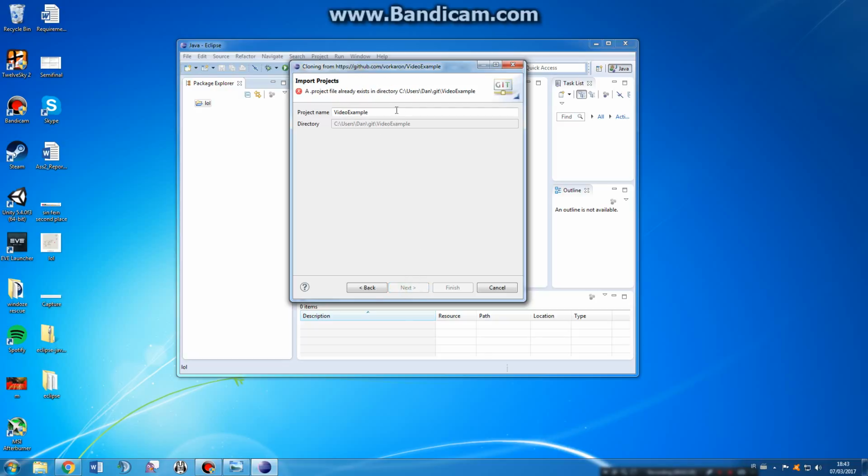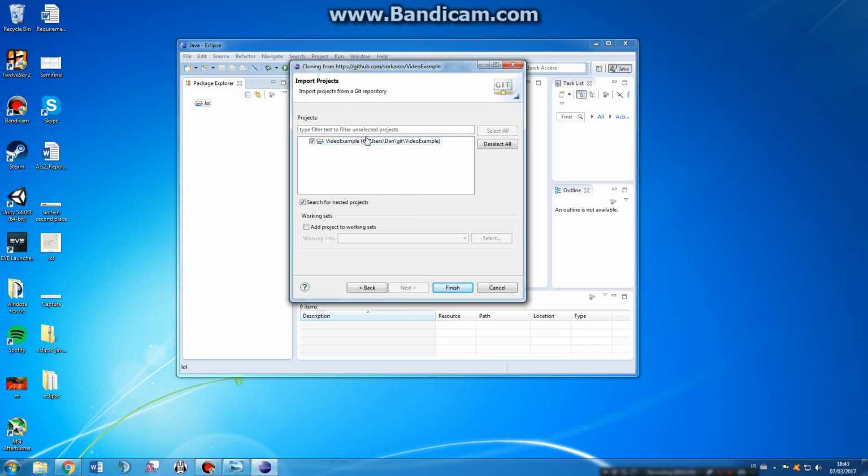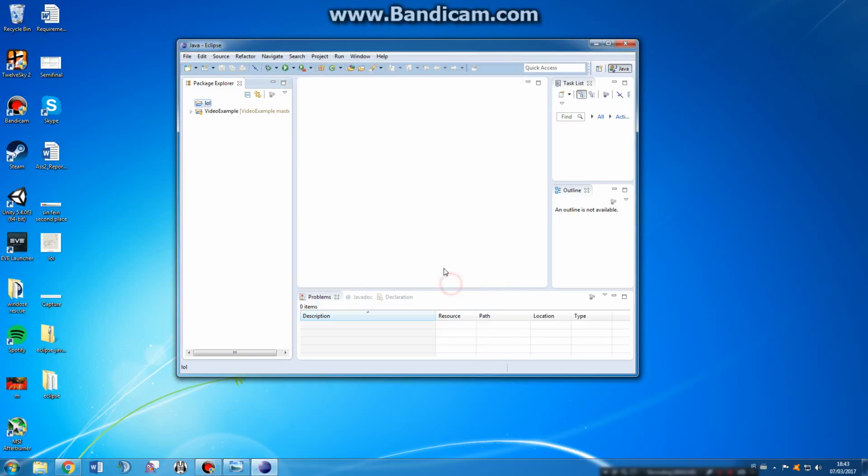Next. Project file already exists in the user's Git video example. Okay, so we're going to have to import using existing Git projects instead. Next. Search for the project. Ah, there it is. Yeah, finish. And there we go. Now you're more than likely going to use a non-existent project already, but as you can see, the files from the Git repository have been downloaded and now installed here.